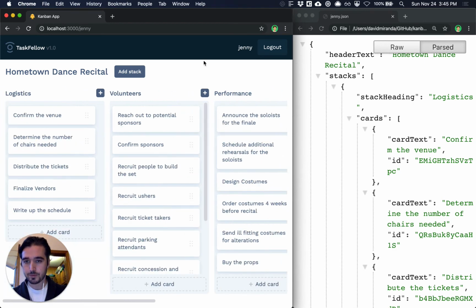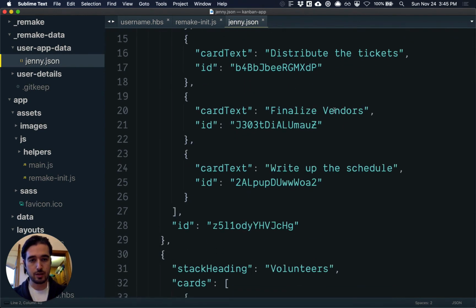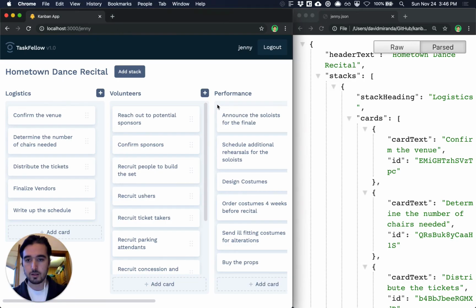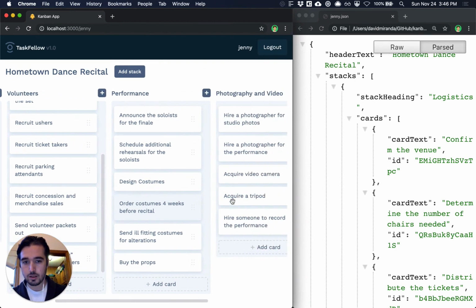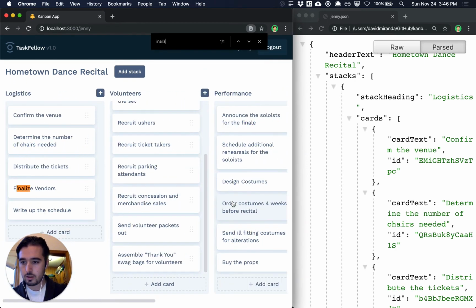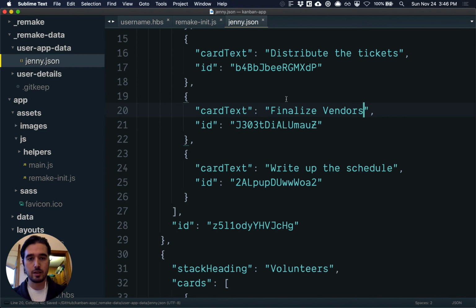Okay, so the next thing we want to do just before we end this video is we're just going to change one of the pieces of data. So we're going to just say, instead of finalize vendors, we'll say finalize vendors tomorrow, and we'll save that. And let's find that element here. It's right there. So now if we refresh the page, we can see, boom, it changed. So we know that the data is being updated when we change the data in our backend.